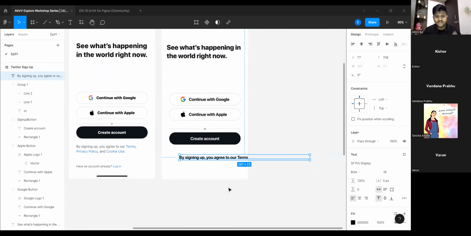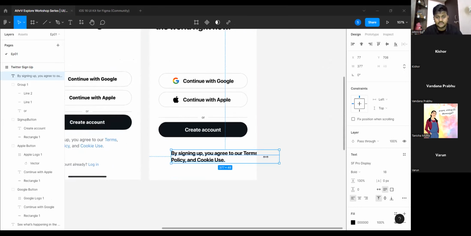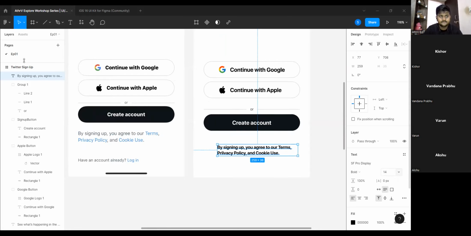You can't directly jump to this and start doing it, because there are multiple decisions you have to take, right? So obviously, I'm going to, let's say, 14.